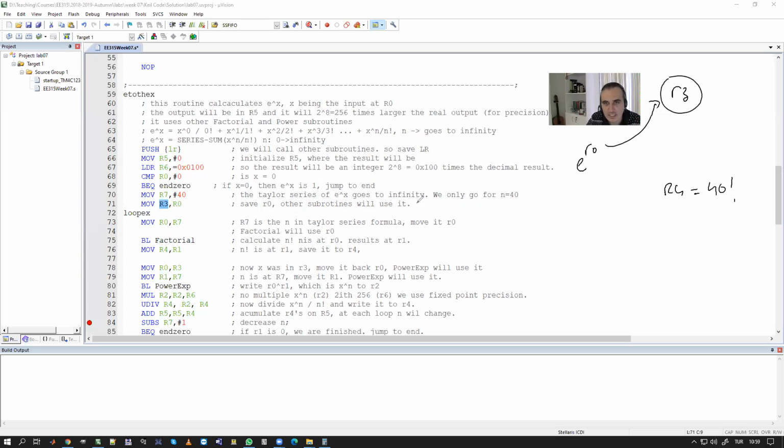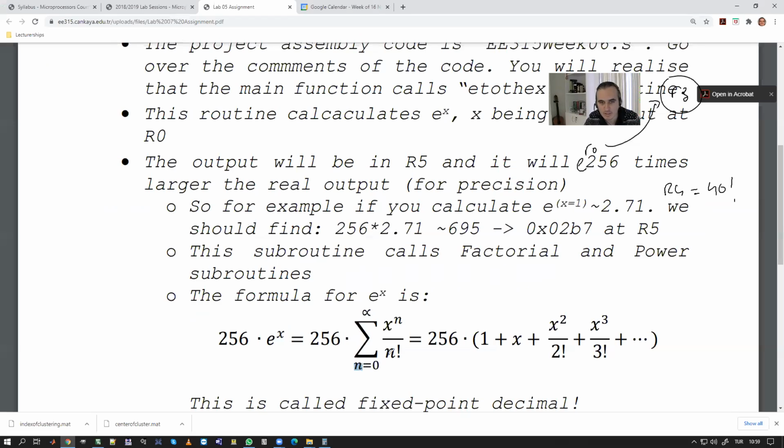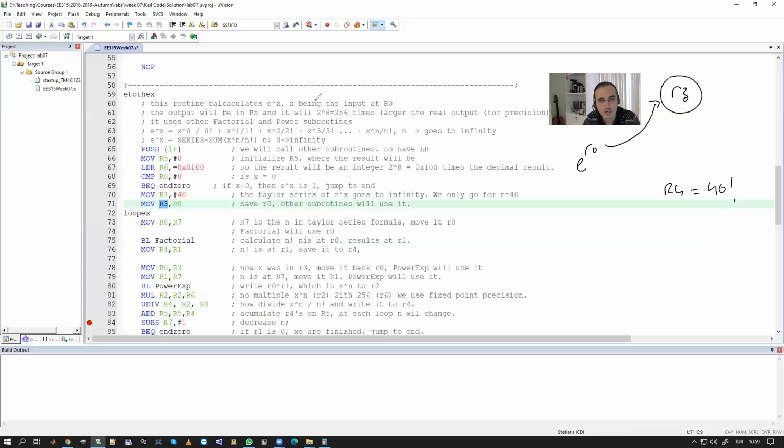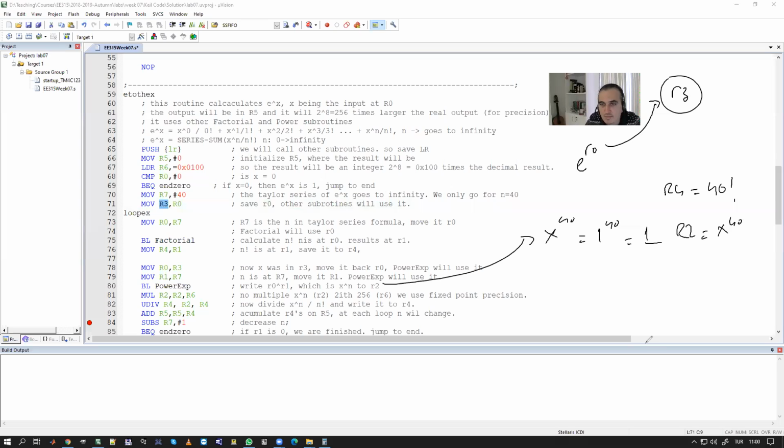The x value, e to the x, was saved to R3, right? And I've calculated n factorial. Now I should calculate x to the n, which is x to the 40. I need the x value. The x value was provided to the subroutine in R0, but I've lost R0, but I saved it in R3. That's why I put R3 to R0, because PowerX needs it in R0. And I put this 40 to R1 because PowerX calculates R0 to the power R1. So at this point, I'll calculate x to the 40, which is 1 to the 40, which is 1, because in R0, that's what I'm calculating. It's 1. And it's put in R2. So in R2, I have x to the 40, right?